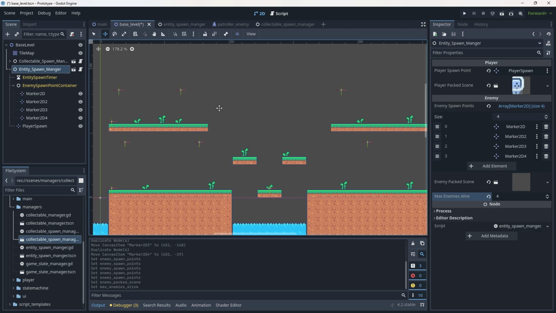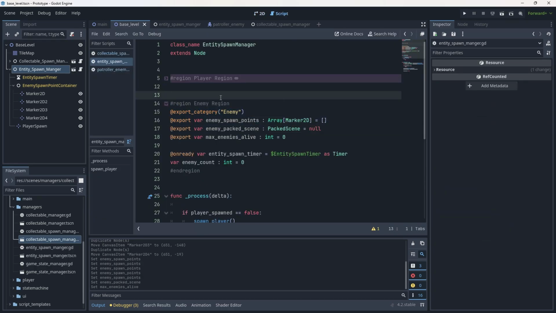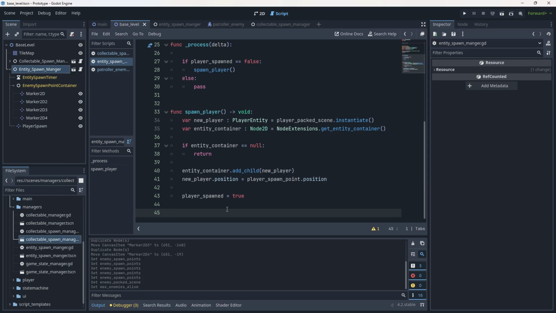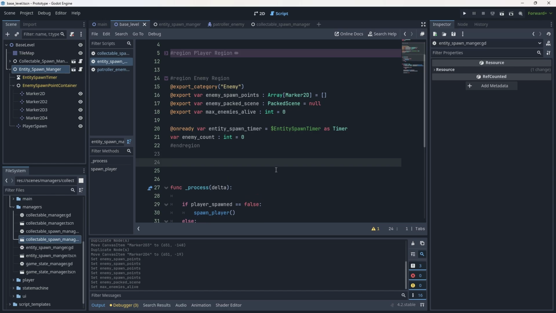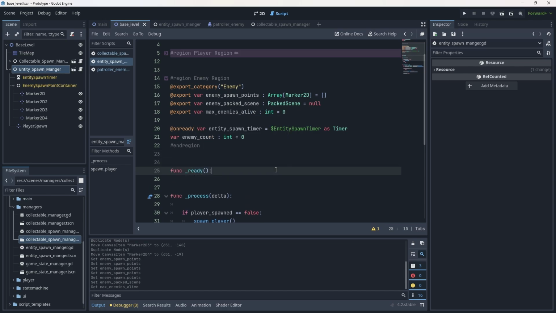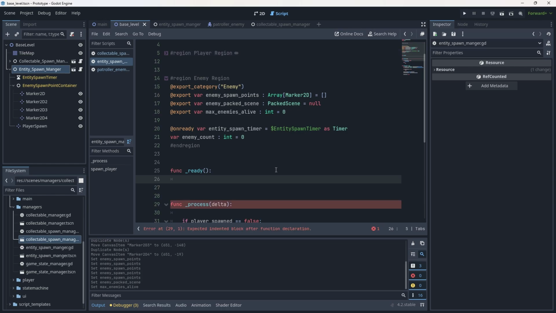Now the scene is set up, but the code is not. Right now, if I run this, it will do nothing. So let's go and start creating the functionality. To start, we are going to first add the ready method at the very top, because we will need to connect that timeout signal from the entity spawn timer, right? That timeout signal is going to be the start of how it spawns enemies, and it's going to consistently restart itself and keep spawning enemies if there are slots available, basically if it's not above a certain limit.